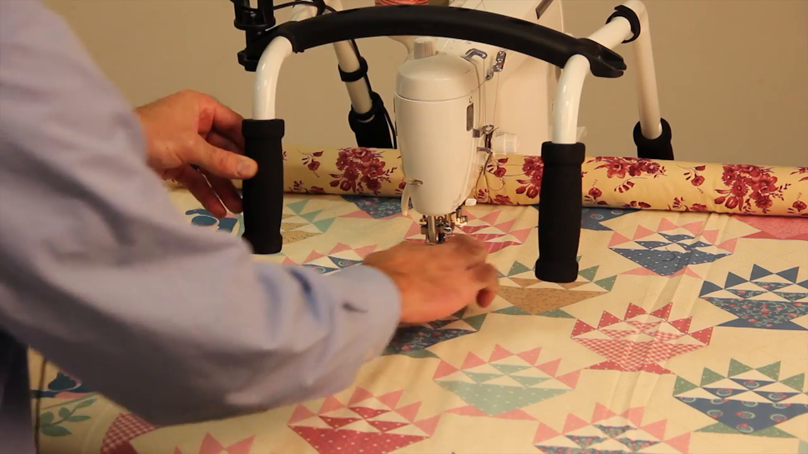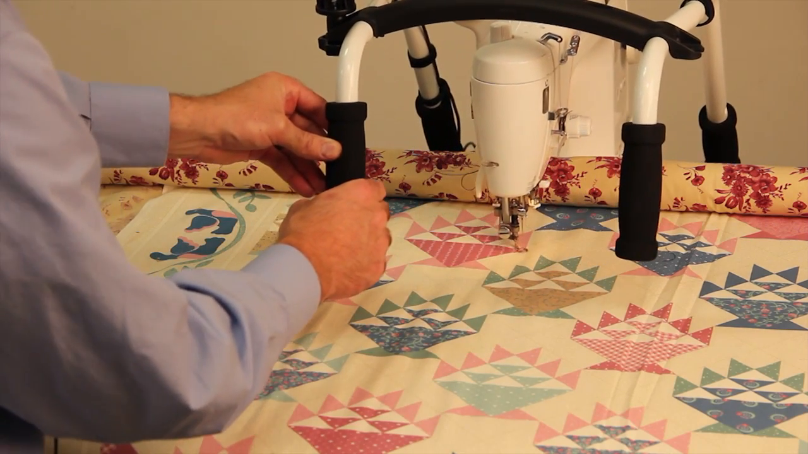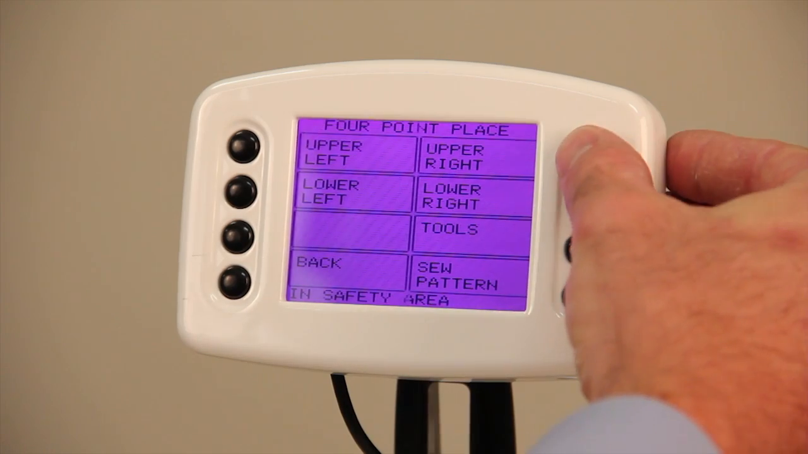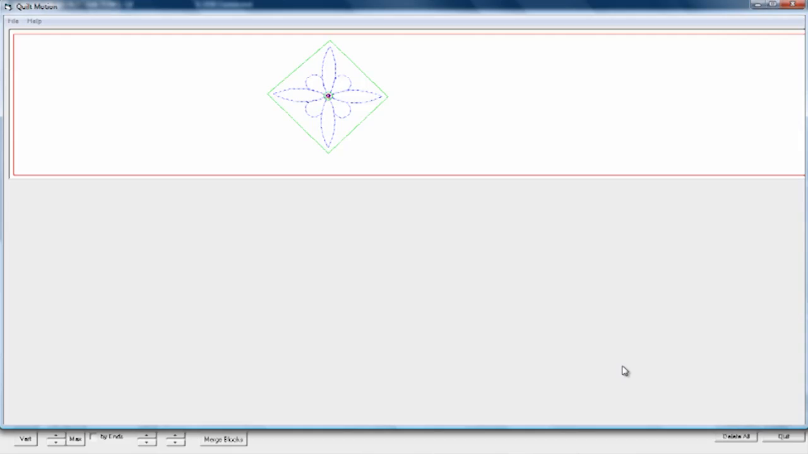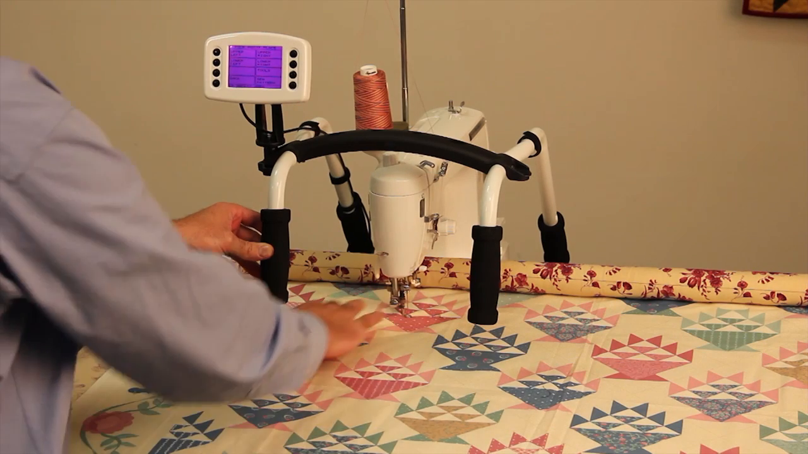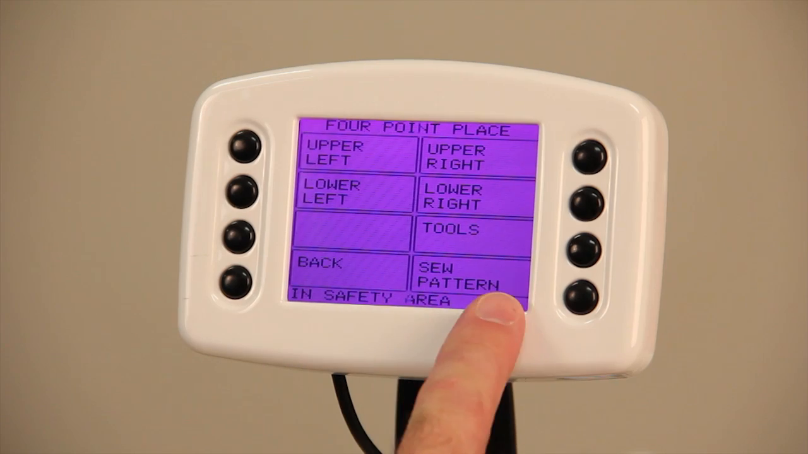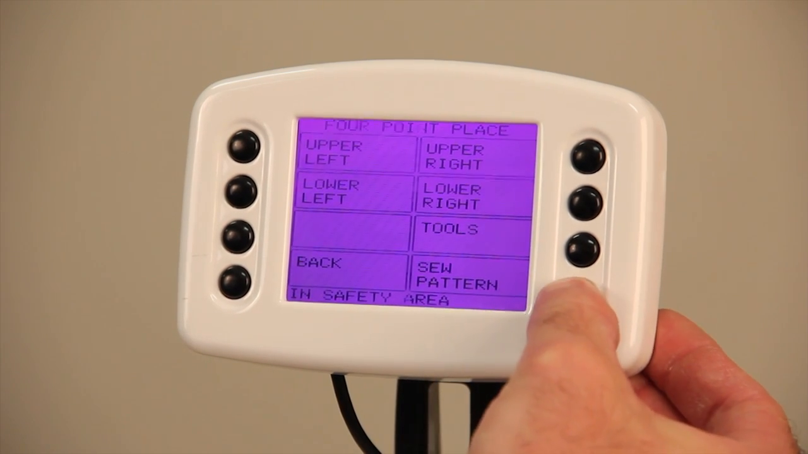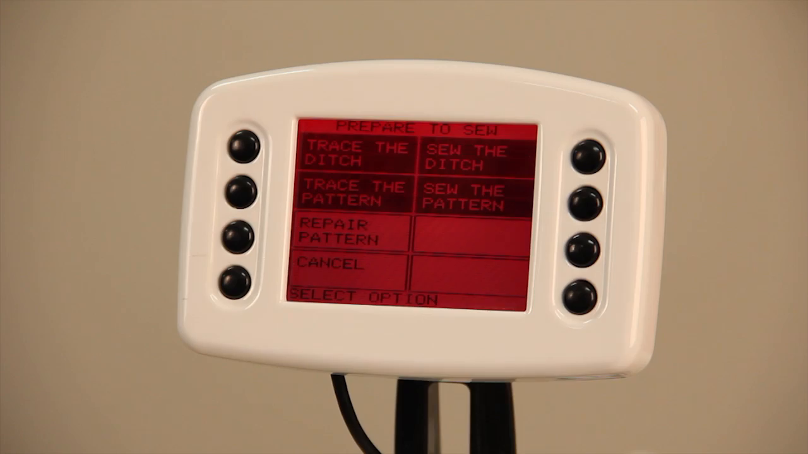As we do this process, by selecting the block area, we identify for the system where we want the pattern to be quilted. As we look back to our screen, we can see that the pattern has now been placed into our block area. We're now ready to sew. We simply click Sew Pattern.